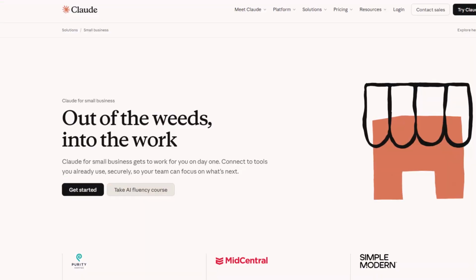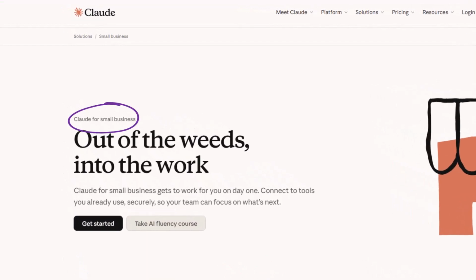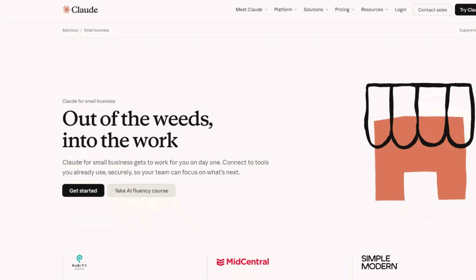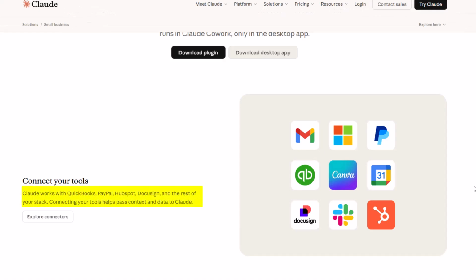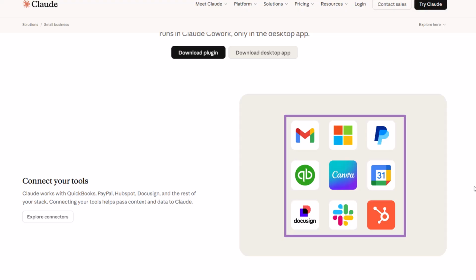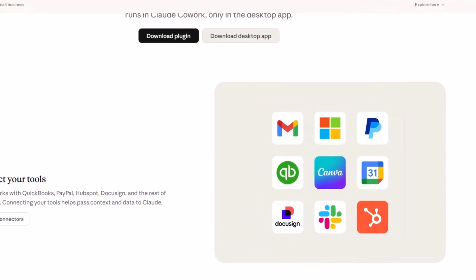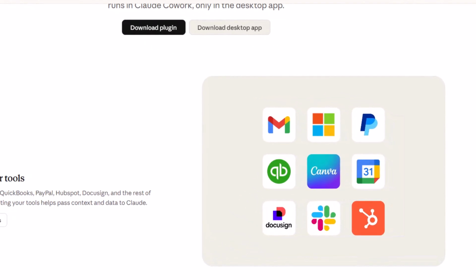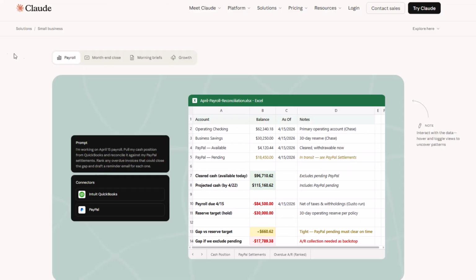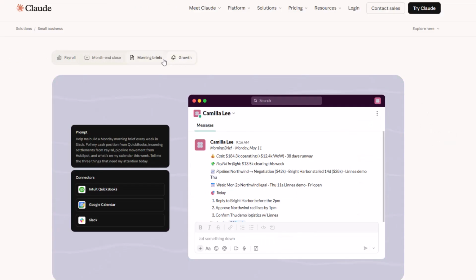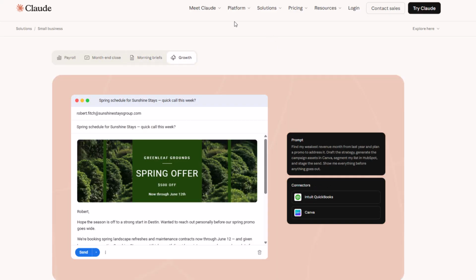If you use Co-work, you can go one step further and use Claude for Small Business, which is a plugin for Claude Co-work. This plugin lets you connect to apps like QuickBooks, PayPal, DocuSign, Google Workspace, and Microsoft 365. It can handle tasks like payroll planning, chasing overdue invoices, month-end sales reports, running marketing campaigns, and onboarding new employees.